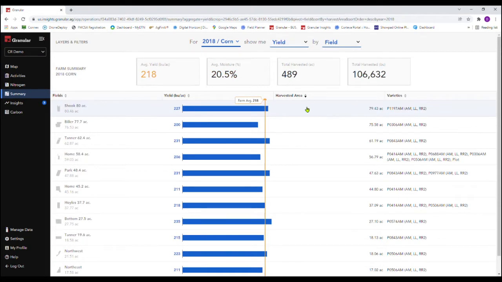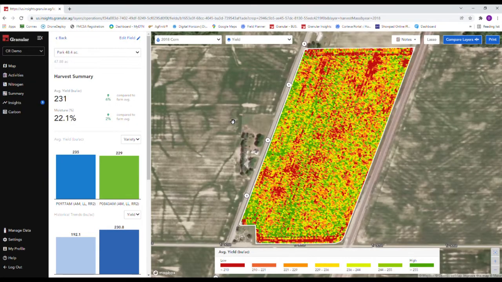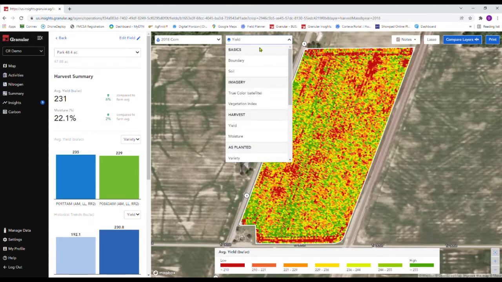To dive deeper, let's take a look at a specific field. For this exercise, I've chosen Park 48.8, which will allow us to compare multiple varieties. Once here, let's first go to the top drop-down bar. Here we can see basic information such as boundary and soils, imagery information, true color satellite, and vegetative index, which we will speak about in a following video, harvest data, yield and moisture, as well as as-planted data broken down by variety, seeding rate, and planting date.